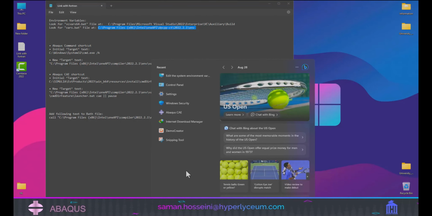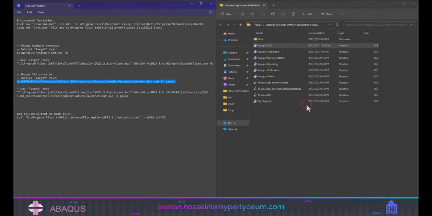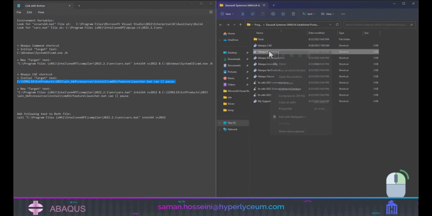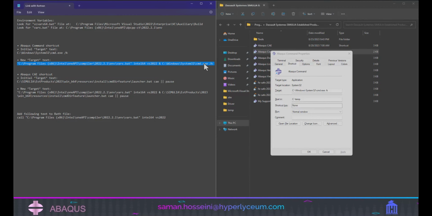You can easily locate the shortcut for Abaqus or Abaqus CAE by searching for it. Once found, you can easily access the software's installation folder by right-clicking on the shortcut and selecting Open File Location. Next, right-click on Abaqus command and select Properties. Here, you'll find the target line, which should be replaced with the text from the text file.